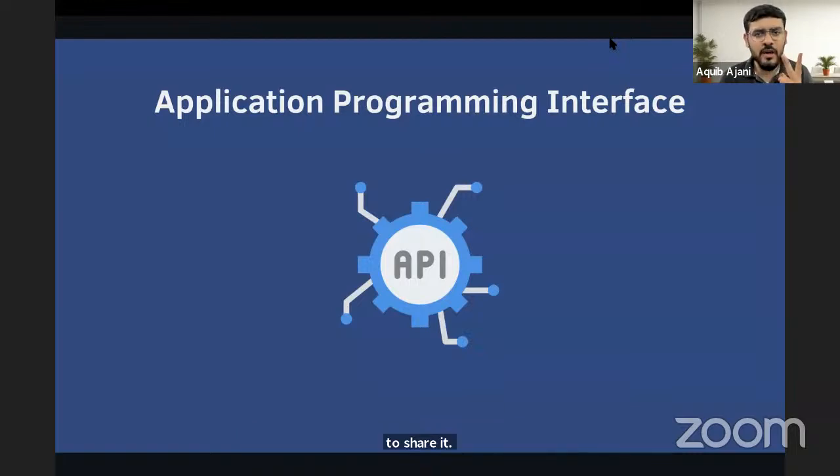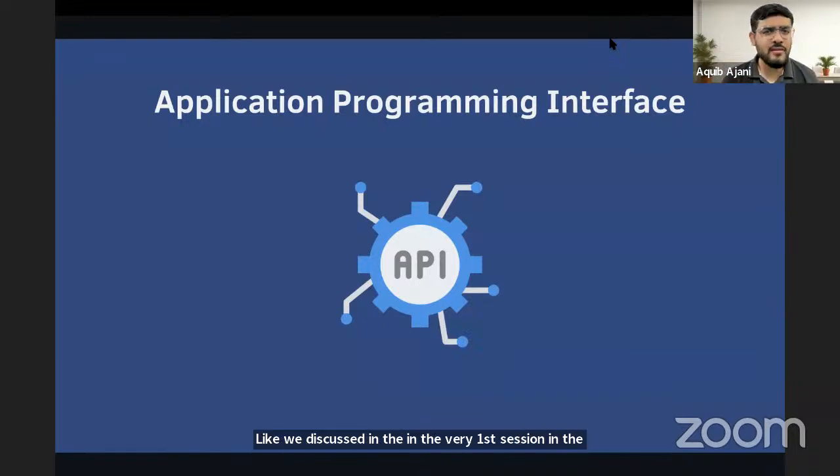The second challenge when it comes to API is the sheer choice of the backend technology. Like we discussed in the very first session, I told you that for front end we don't really have a choice. We can only use HTML, CSS, and JavaScript because the browser only understands these languages. But for the back end, we can technically use any programming language. Theoretically speaking, we can even use C, C++, Java, JavaScript, Python, PHP, Ruby. There are so many other languages that can be used for backend.